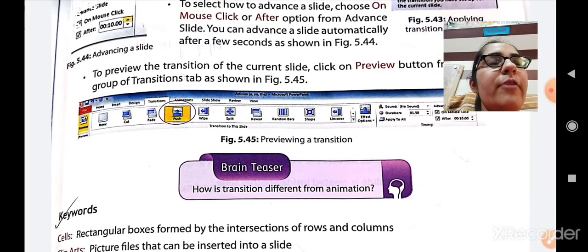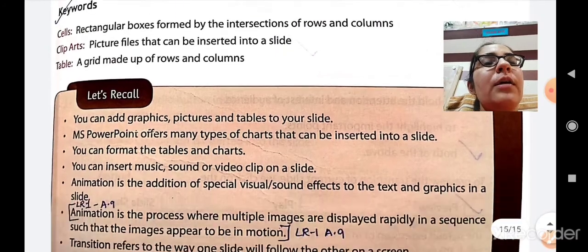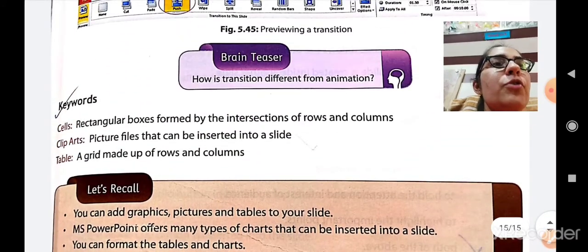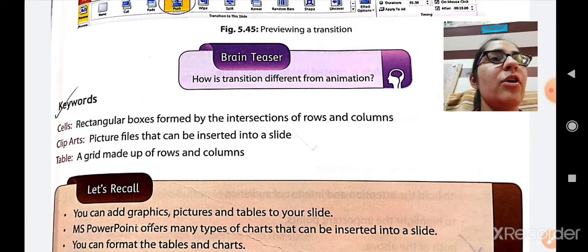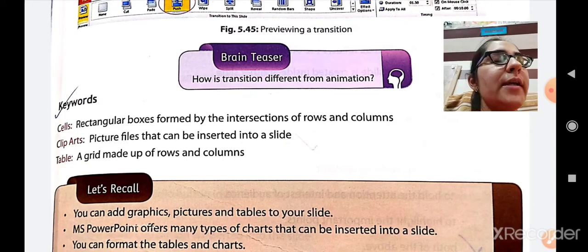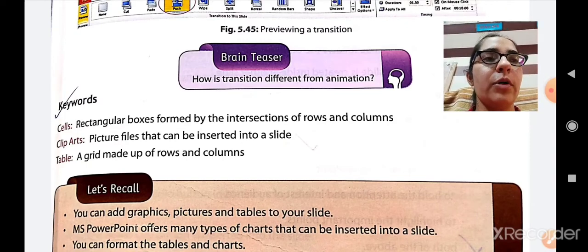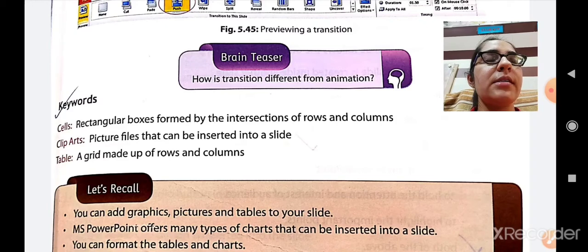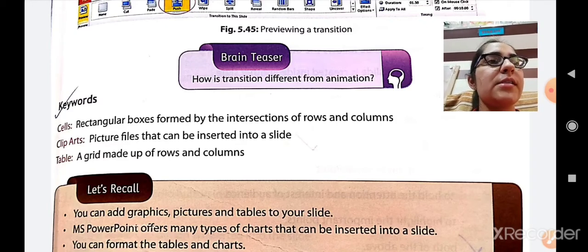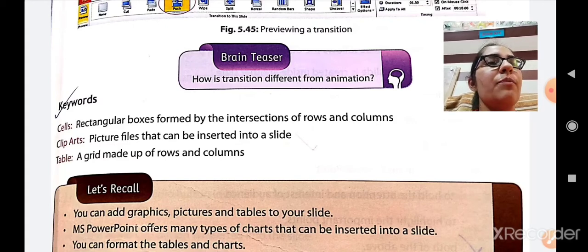Here we are finishing our chapter number 5. You have to write the keywords and the question answers in your computer notebook. Rest all the exercises you have to write in your textbook. Again I repeat, the keywords and the answers to the following questions, that is exercise number C, you have to write in your computer notebook. Rest all the exercises you have to complete in your computer textbook.